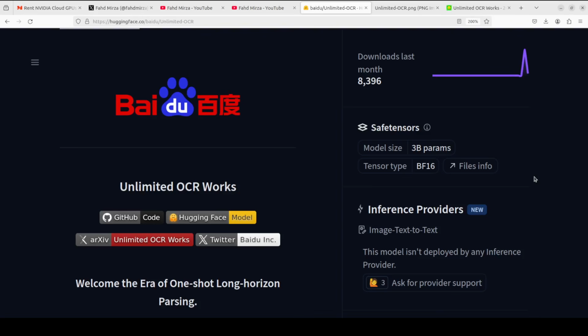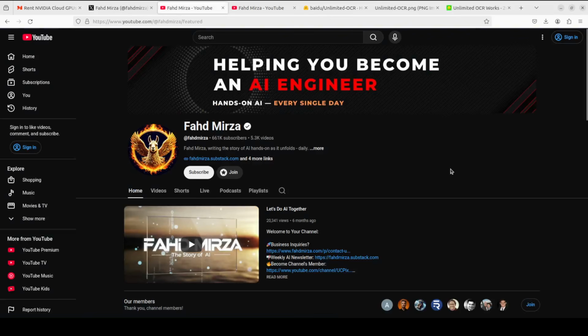Unlimited OCR from Baidu just blew past that ceiling. This model does something no OCR system has done before. It parses dozens of pages in a single forward pass at constant speed with constant memory, not page by page in a loop, one shot start to finish. And it does it by borrowing an idea not from machine learning research but from how humans actually copy text by hand.